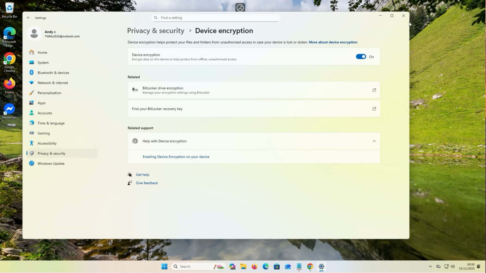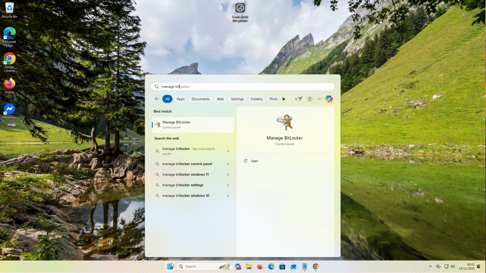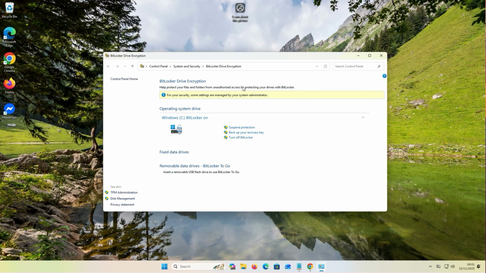For the pro users, it's a bit easier. Close this one. Click on Start. Just type in Manage BitLocker, or just type in BitLocker on its own. Click on BitLocker. This comes up. As you can see, BitLocker is on.